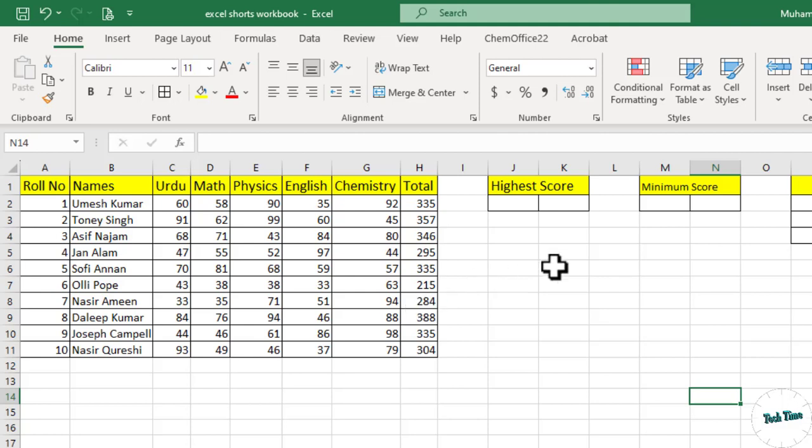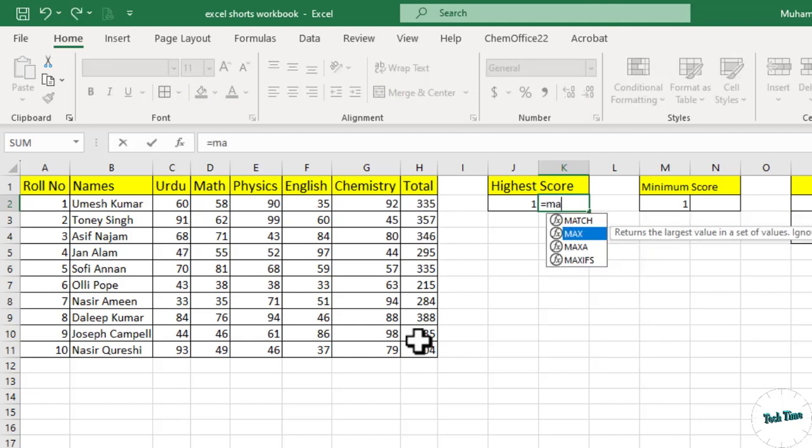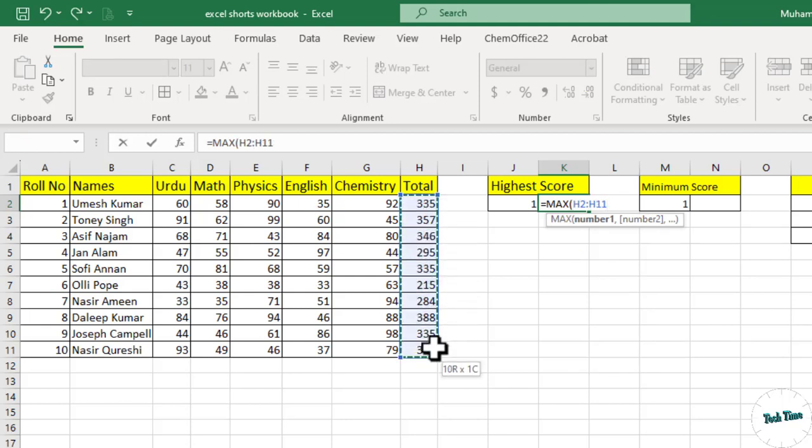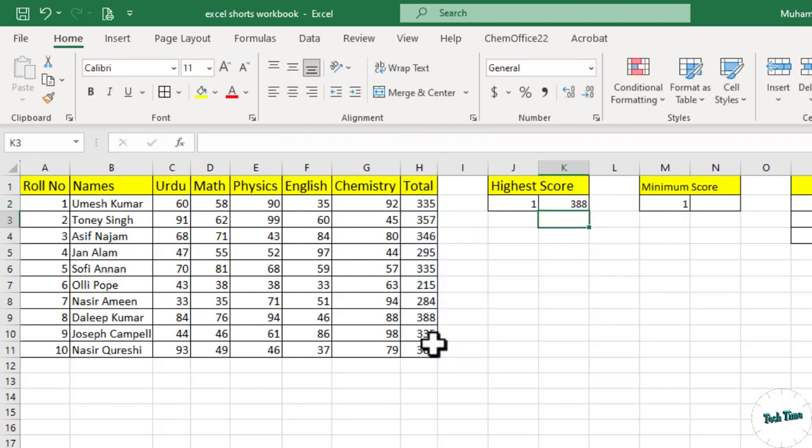Often what people do, they use min or max function to find out the first and the last position. Let me demonstrate this as well. For example, if you have to find out the highest score obtained by any student in this list, what you would do is equal max tab, and let's put in the table over here, enter, and here we are. You can see 388 is the highest total obtained by this particular student named Dalip Kumar.